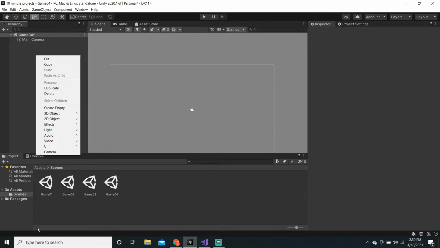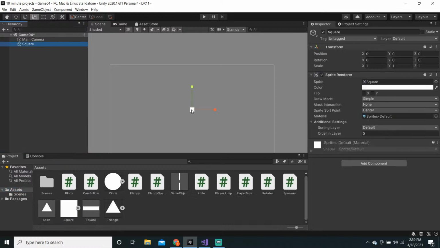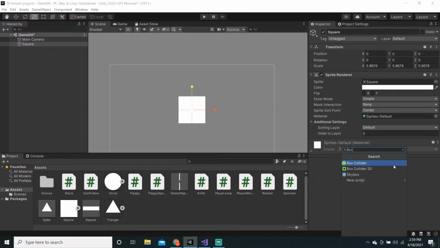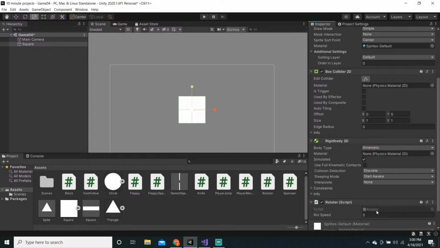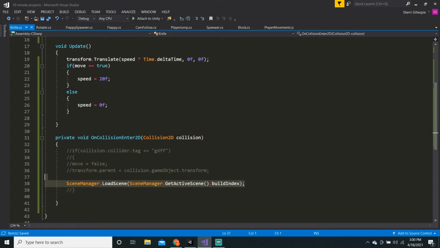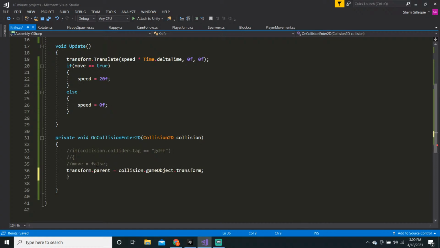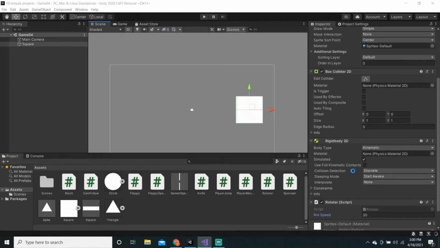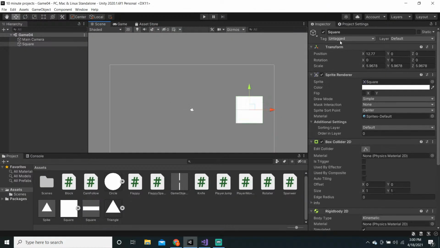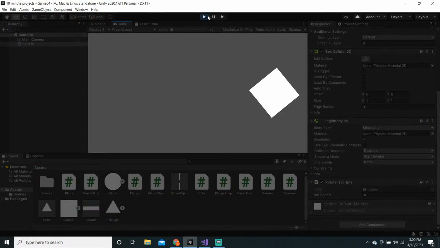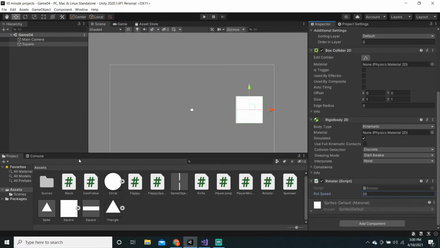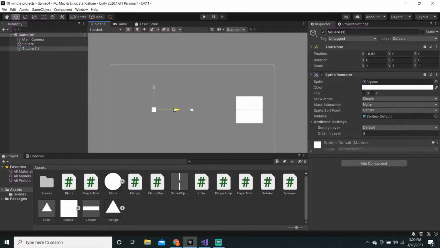I think what I'll do. Just scale that up. Attach box collider, rigid body, kinematic, rotator, 30 degrees. Give it the tag. That should be able to rotate. Yep, rotates. Speed up a little bit. Another square for the knife.